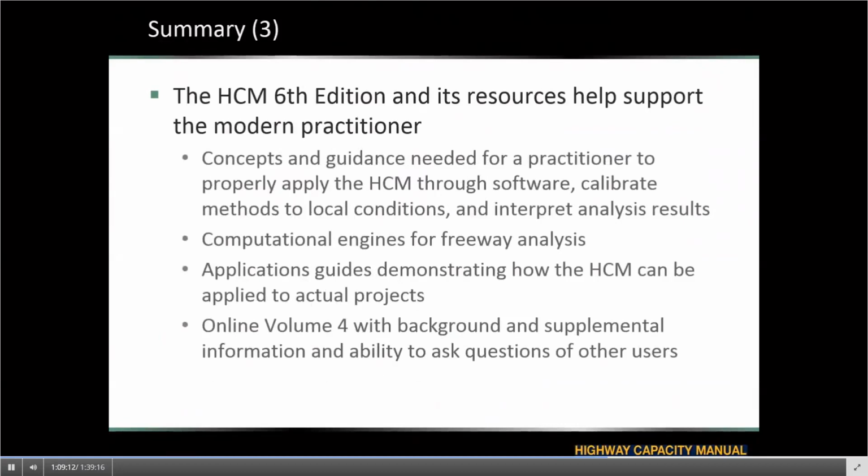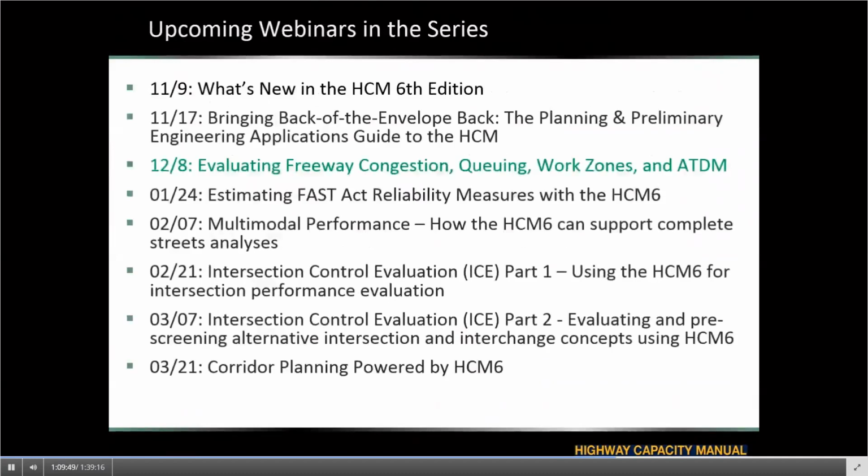And then finally, a revised focus of the HCM to really be a resource for the modern practitioner. The HCM recognizes that software is more and more common. It is the only way to implement many of these more complex methods, including the freeway facilities methods. So the HCM has now been rewritten in a way that focuses on the use of software, focuses on calibration and how to interpret those results, makes some computational engines available, and then gives many, many examples in application guides in that online Volume 4, similar to the examples that we have gone through in this presentation.